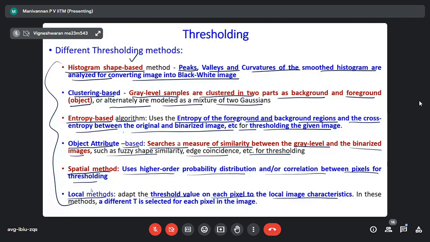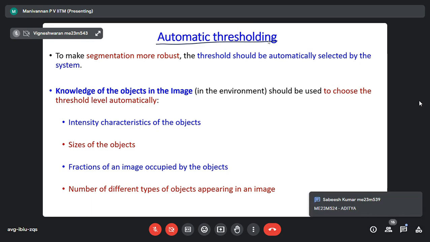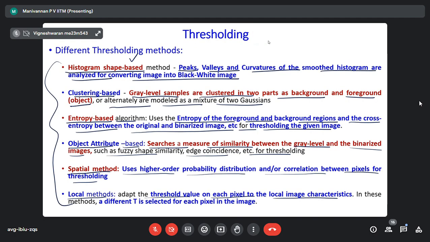Yes, sir. Okay. First thing is, we need automatic thresholding. Automatic thresholding is very important because in your autonomous vehicle, your camera takes a picture, a frame, and sends the image to your data processing, which is the autonomous controller. The controller has to do all these steps, right? Color to gray conversion, then thresholding, then filtering. Everything should be done automatically.